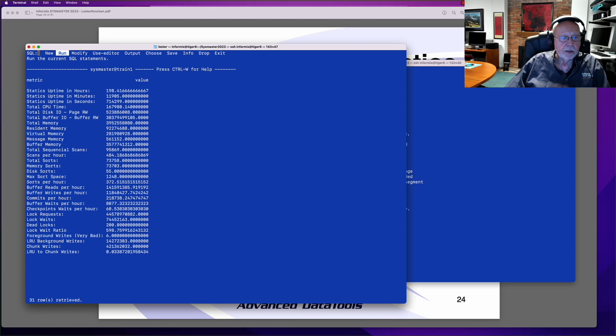I'm going to run it, and there are 31 rows that come back, and it tells me everything from how long the server's been up, what my CPU time is, my total disk I/O in pages, my total buffer I/O in pages, how much memory I've used, how much is resident, how much is virtual, how much is buffers, how many scans I've done. I've done 484 per hour.